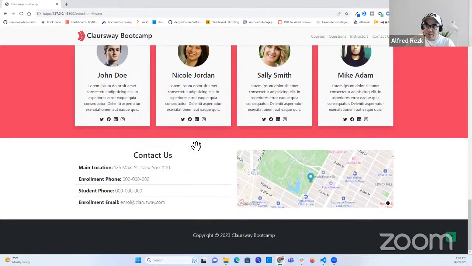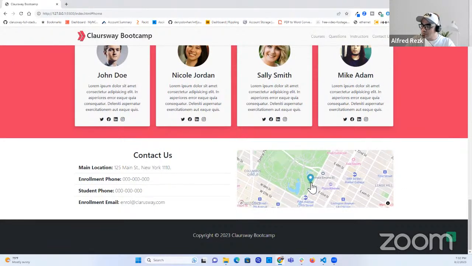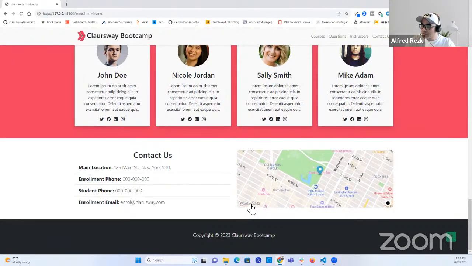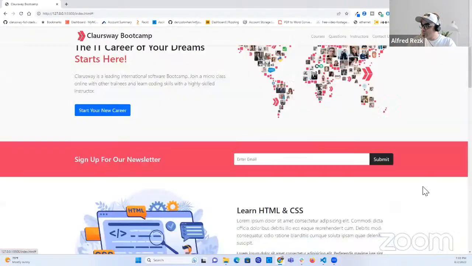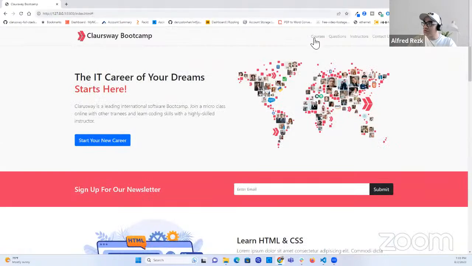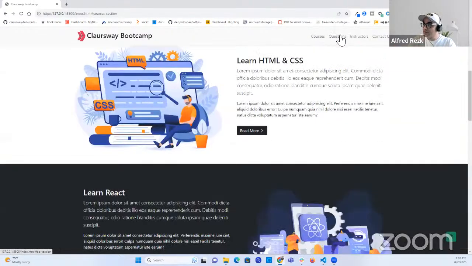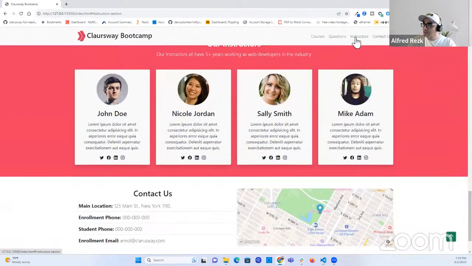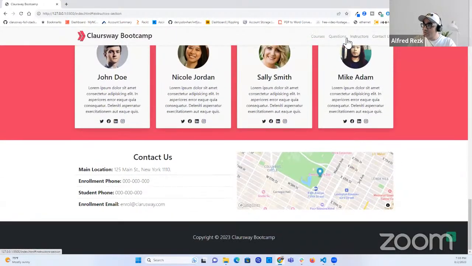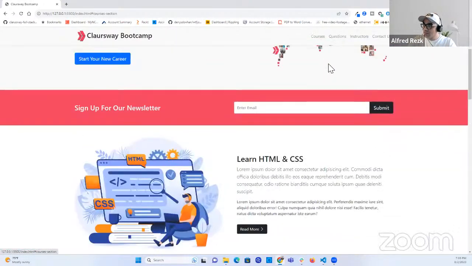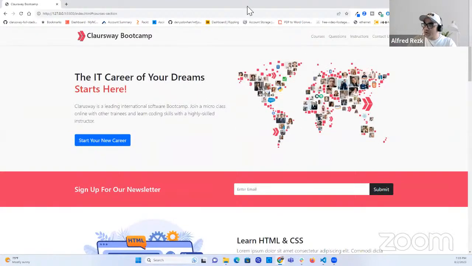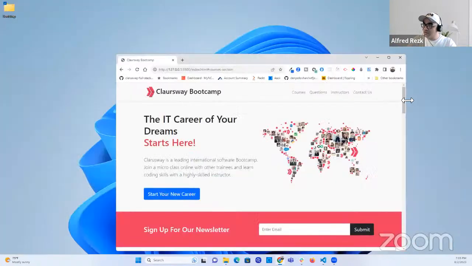To implement this map, we're going to use a little bit of JavaScript here because we're going to get the Mapbox map. And we're going to implement this scroll to the top button where you can click on it. It will take you to the beginning and you can have the navigation. You can navigate through the pages, see the instructors, and contact us section. So that's what we're going to build today, and it's fully responsive in mobile devices.